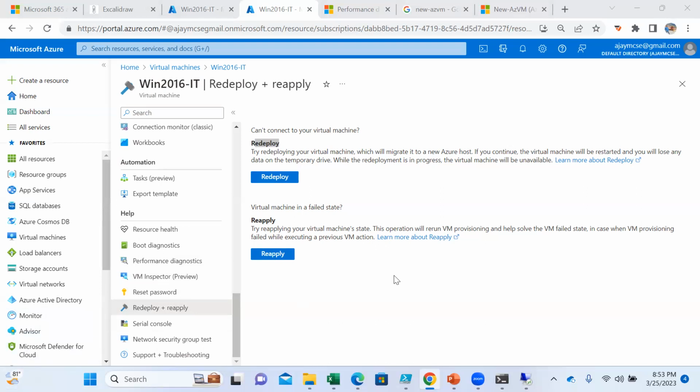So what do you understand with this definition? When do we go for redeploy or when do we go for reapply? Redeploy means the virtual machine will be restarted and will lose any data of the temporary drive.